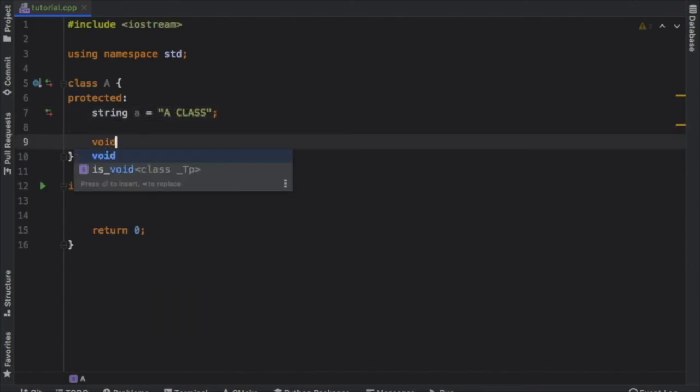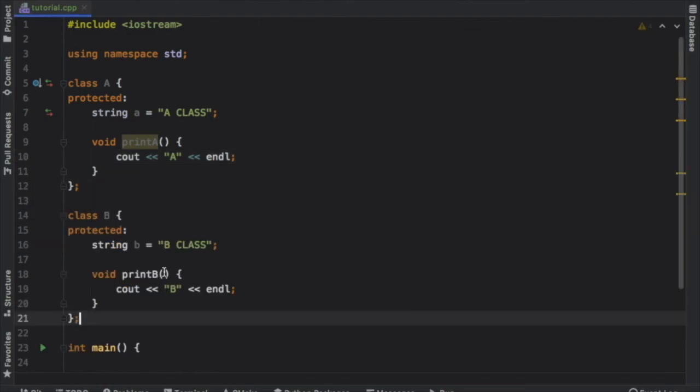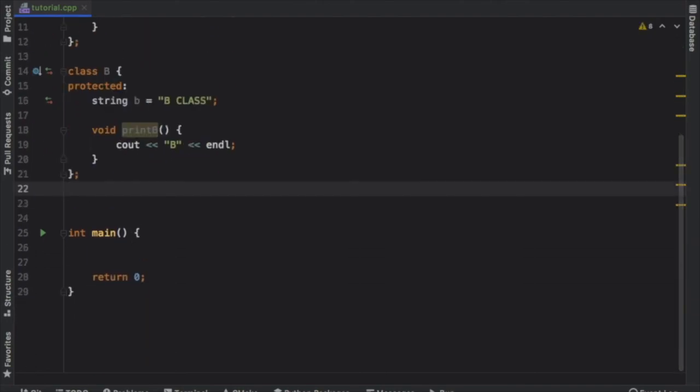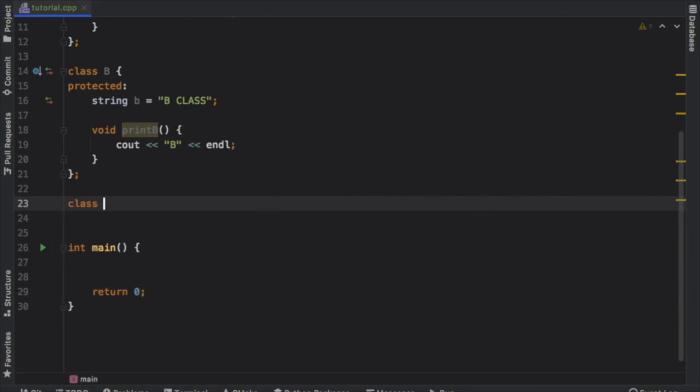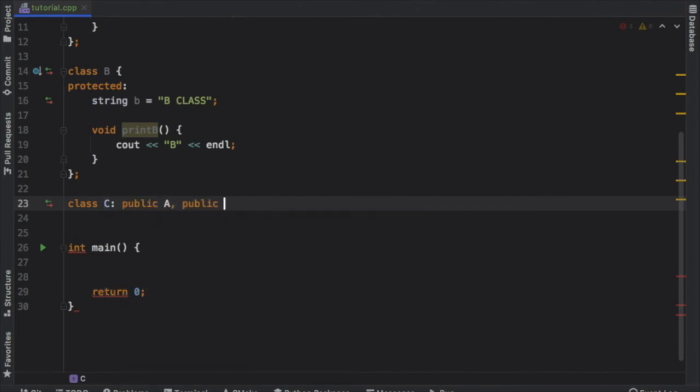And down here we're going to type in void print A, and all we're going to do inside here is print the letter A. Now we're going to do the same thing with the B class, so it's exactly the same as the A class, except I changed everything with the letter B, just to make things simple. And below the B class, we're going to type in class C, and this is going to extend from public A, public B.